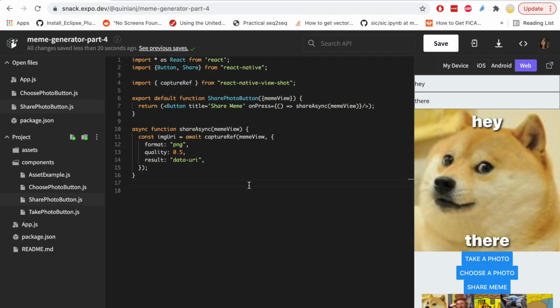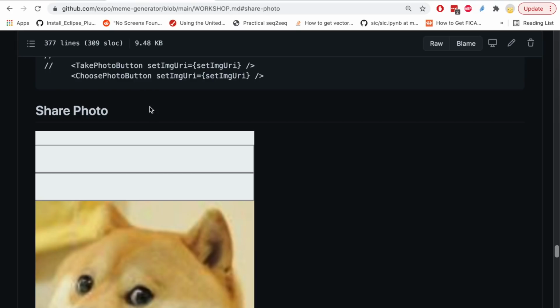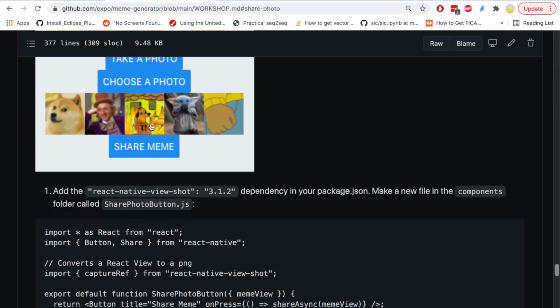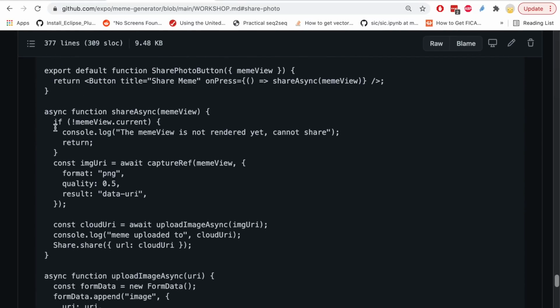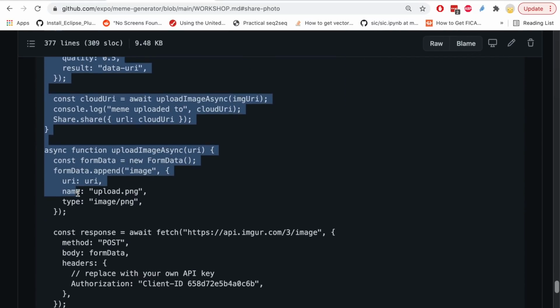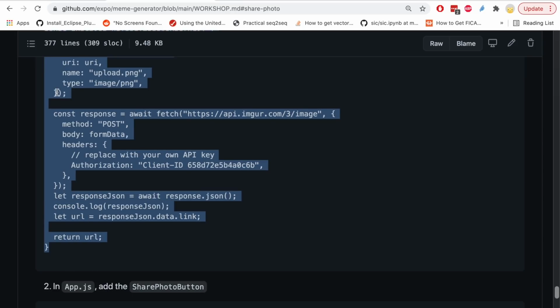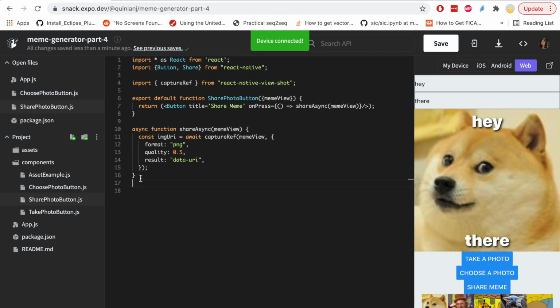So now that we've been able to convert our meme view into a PNG, the next thing we're going to want to do is upload the PNG to Imager, get the URL back, and then share it with our friends. So the next bit is quite involved, so what I'm going to do is go to our workshop README, and in the share photo section, I'm going to copy and paste the full share async implementation. So I'm going to copy this bit here, and I'm going to replace our share async function with the full thing.